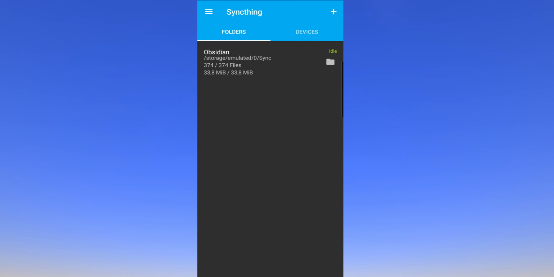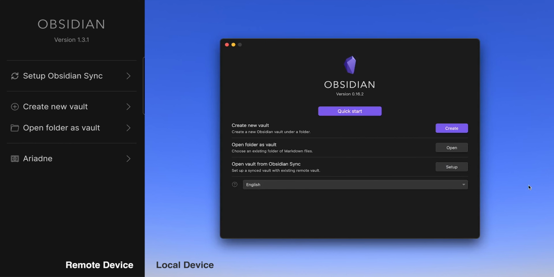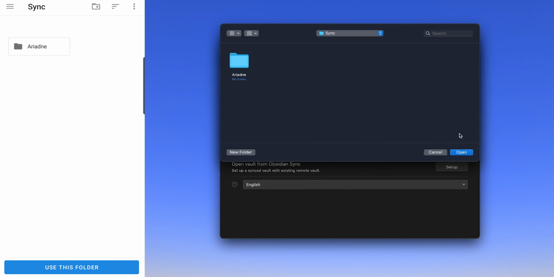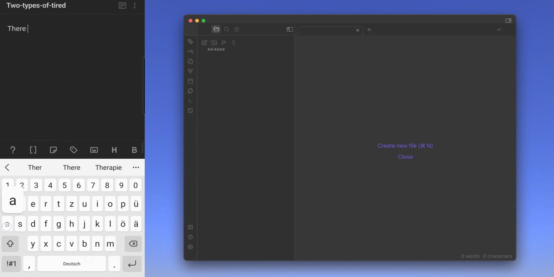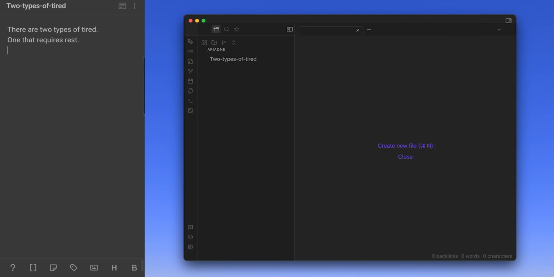Since the folders are now linked and synced, the Obsidian Vault that I created on the local device also shows up on my remote device. Well, to make it an Obsidian Vault, I have to start Obsidian and open the folder as a vault on both devices. Now, when I create a new file on the remote device and write something, then after a few seconds it is also displayed on the local device.